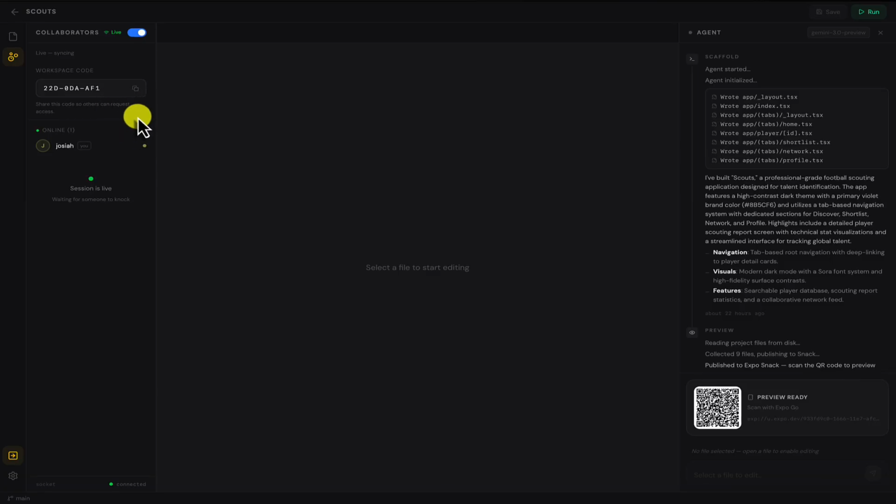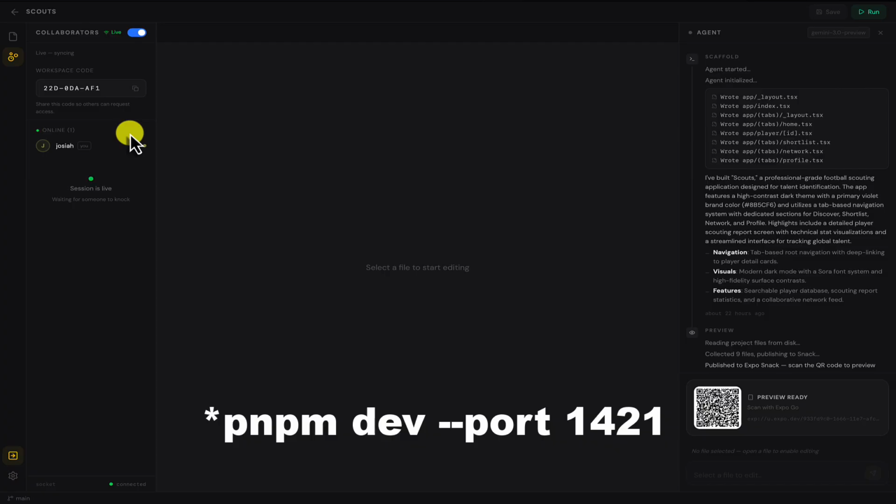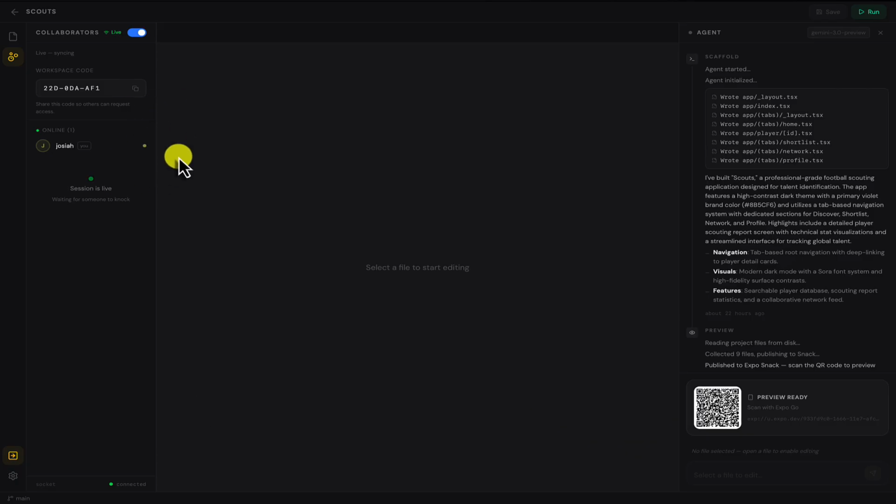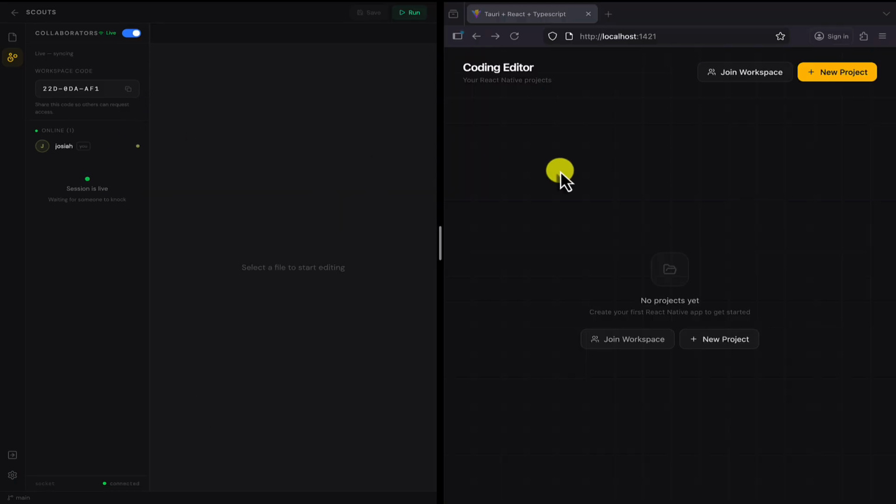I found a way to get the application to run on a web browser. And so I'm going to use Firefox as my collaborator, while the desktop application is going to be the host application. All right, so here we have the Mozilla Firefox browser on the right side of the screen and the desktop application on the left side of the screen.